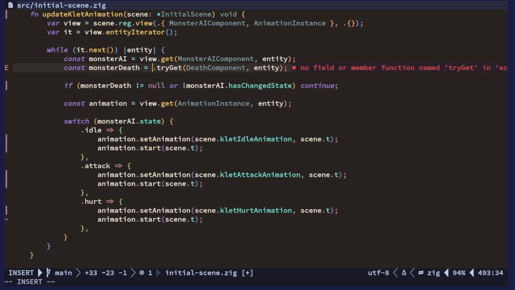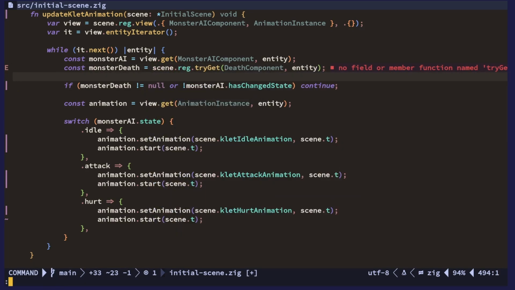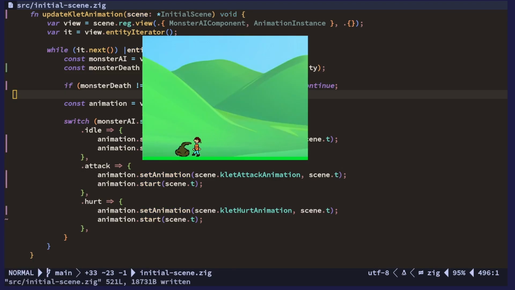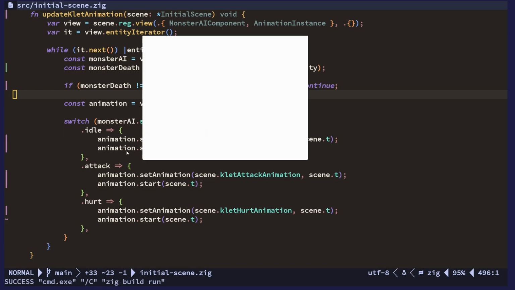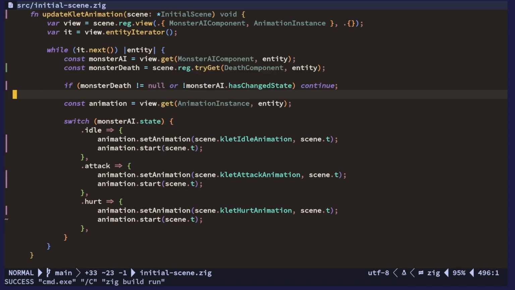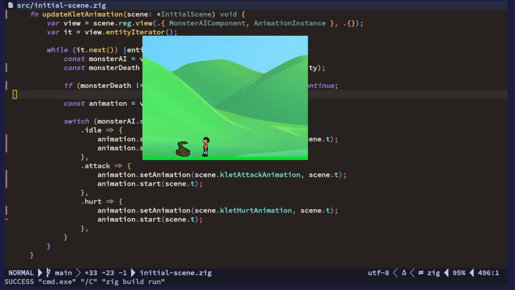Oh, we need to do registry scene.reg. Now we're not updating the animation. We should see the animation change when it's dead now. Yeah, there we go. Okay, nice. So we'll do this. Oh, come on. Yeah, okay. Cool. So that works. Boom. And it's dead. Okay, cool. So yeah, we got the death animation working.